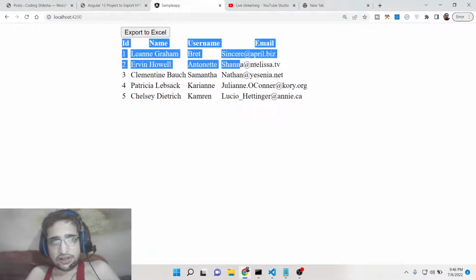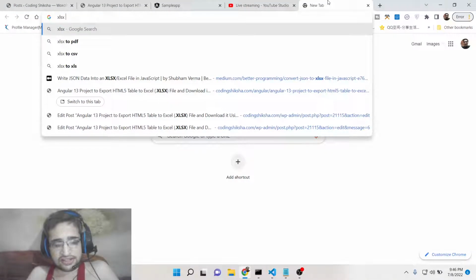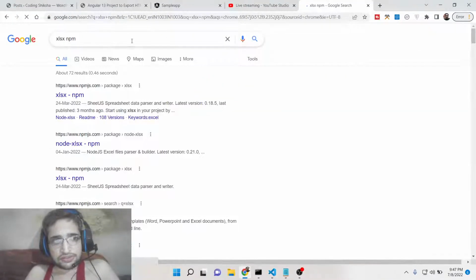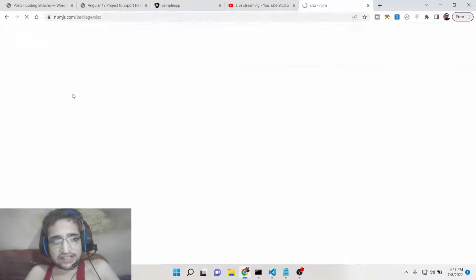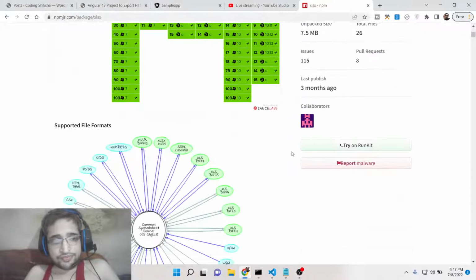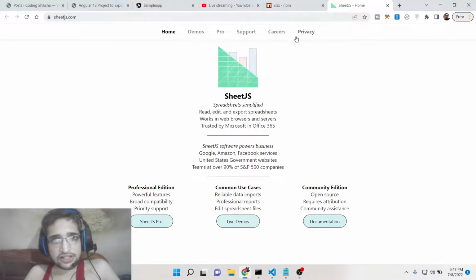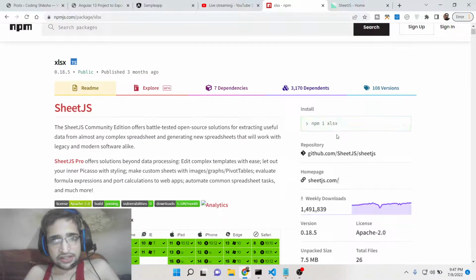So for converting this, guys, we are using a very special library which is called XLSX. If you search for this package, this is the package we are using. It has over 1 million weekly downloads, so it's a very popular module. This is its official website. There is a simple command, guys, you need to install it: npm i xlsx.